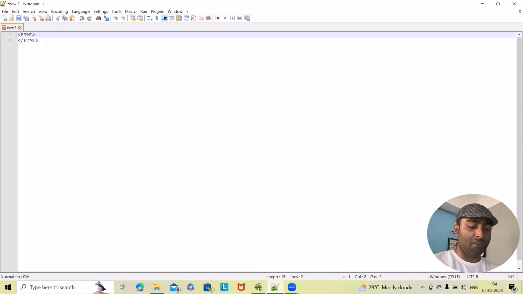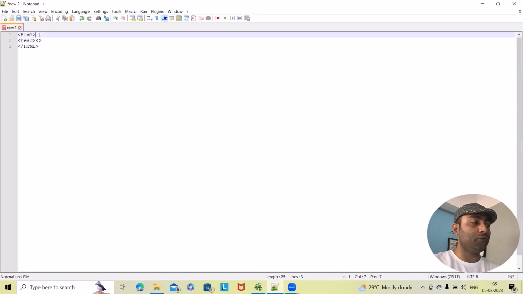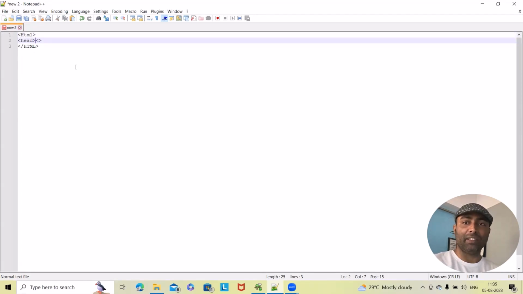Even if you write HTML in camel case, like first letter in uppercase and the rest in lowercase, then also you will get a response. So this tag is different, this tag is different, then also you will get a proper web page response. After that, here we are writing head, and HTML always has the opening and closing tag. This first option is called a tag, and this is again the head tag within HTML.